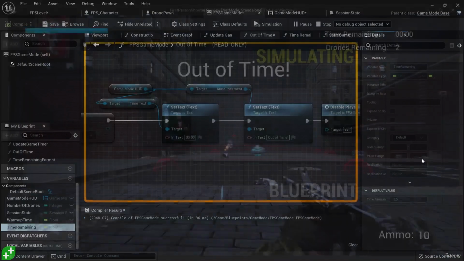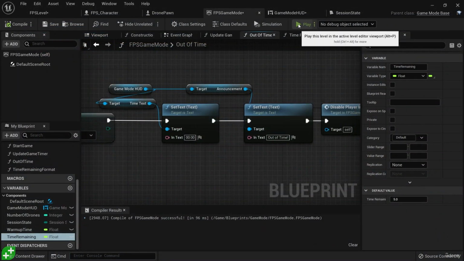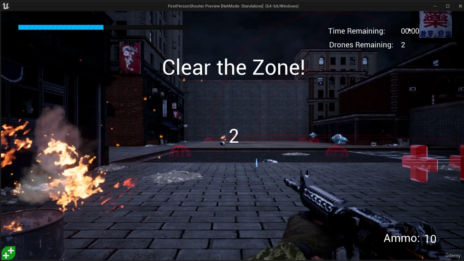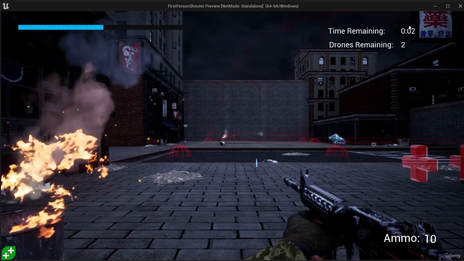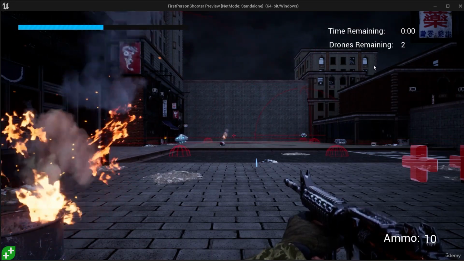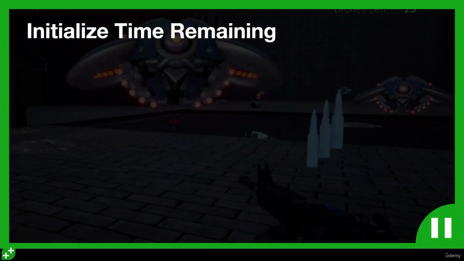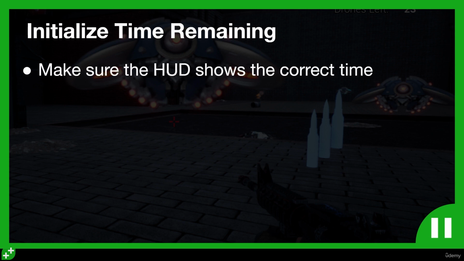Now this is looking really good. There's one minor detail, and that's when I hit play, I see that the time remaining is 0. And it doesn't start showing the time until we've started the game. So we can fix that. And I'd like this to be your challenge. I'd like you to initialize the time remaining value. So make sure the HUD shows the correct time even during the warm-up stage, which means you need to do this early, like at the beginning of the game. So begin play. Pause the video and do this now.